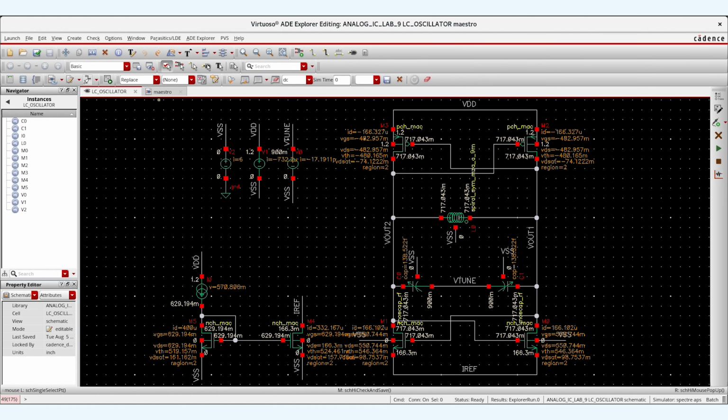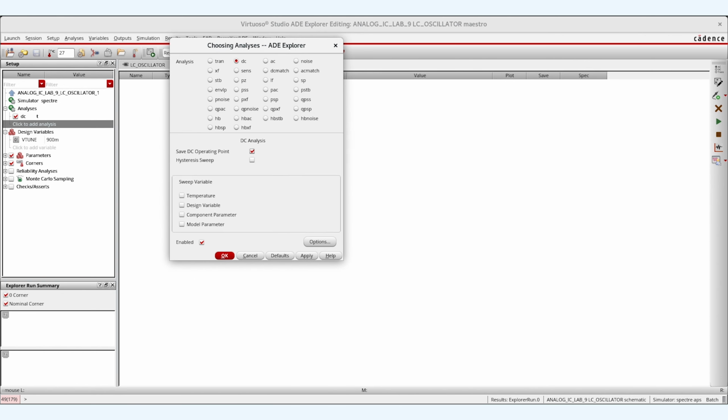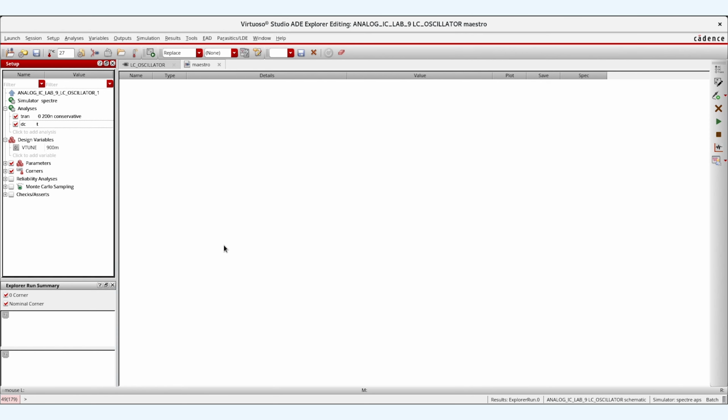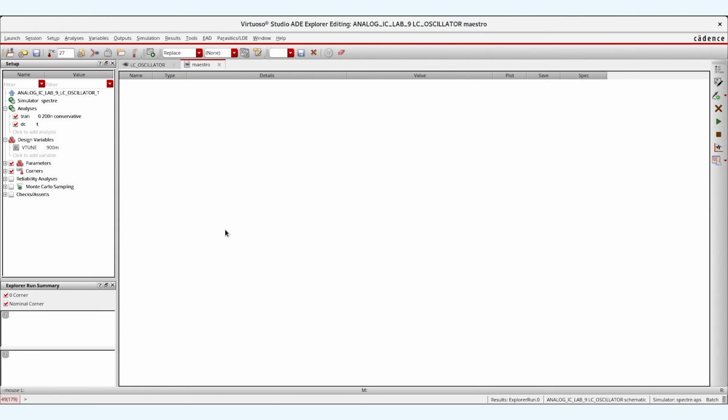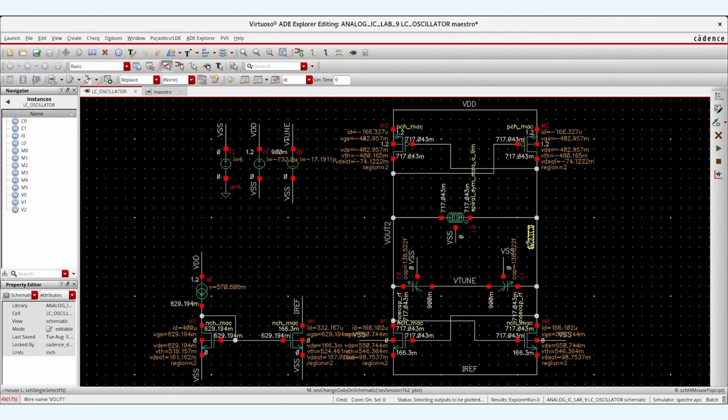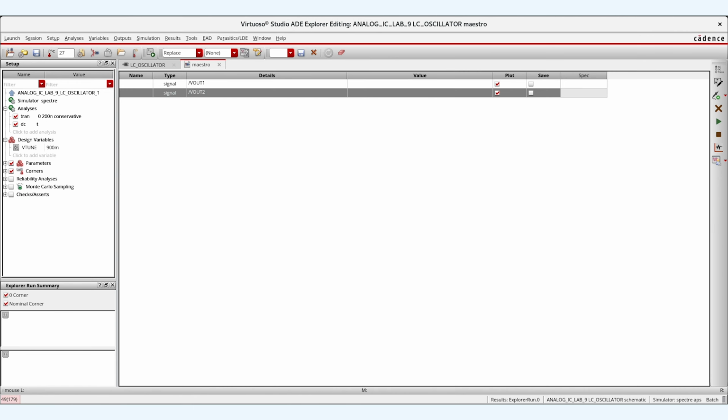After DC analysis, perform transient analysis, and set the stop time to 200 nanoseconds. From the outputs, select Vout1 and Vout2 to be plotted. Now, click the green play button to run the transient simulation. The oscillatory waveforms of both Vout1 and Vout2 will be displayed.